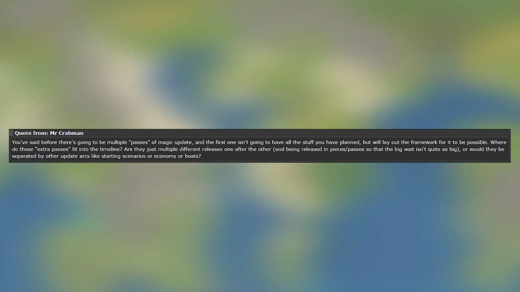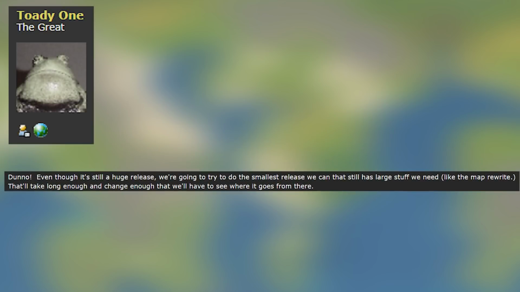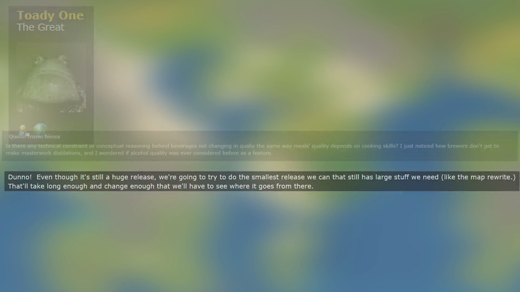Are they just multiple different releases one after another, and being released in pieces/passes, so that the big wait isn't quite as big? Or would they be separated by other update arcs, like starting scenarios, or economy, or boats? And Tarn's response is, dunno. Even though it's still a huge release, we're going to try and do the smallest release we can that still has large stuff we need, like the map rewrite. That'll take long enough and change enough that we'll have to see where it goes from there.